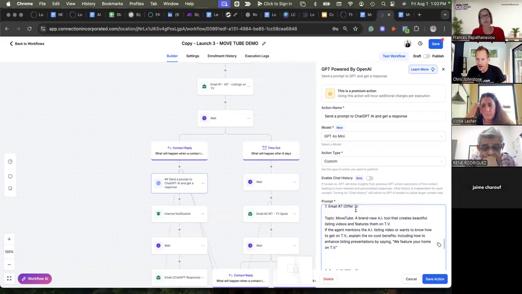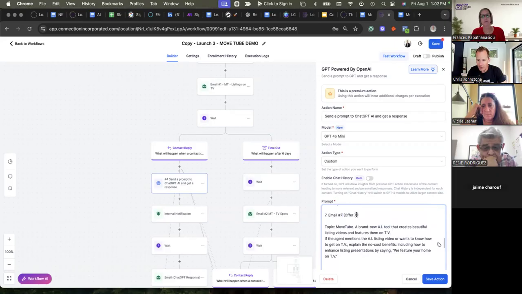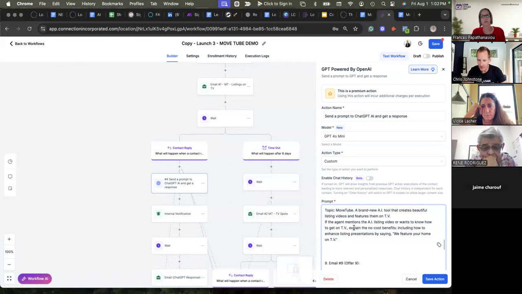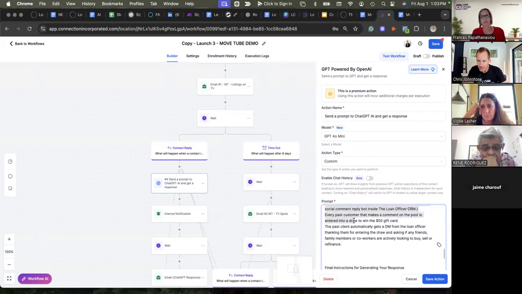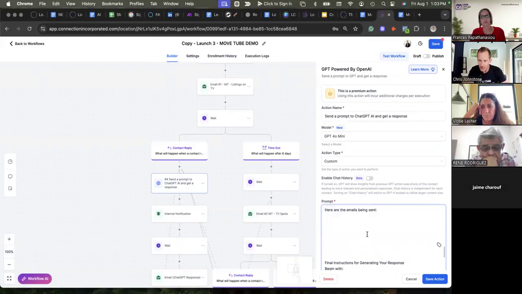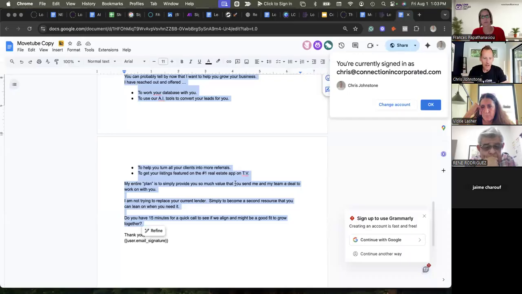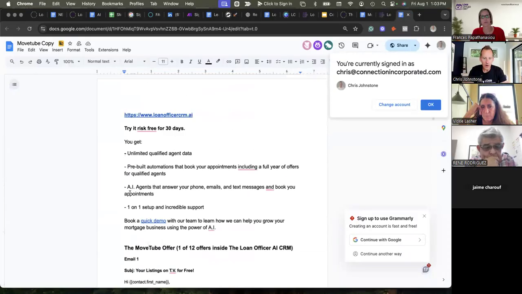So we're just going to call this offer, so that the AI understands that this is the offer that we're giving out. And then we're going to say, here are the emails being sent. And right before I go here, I'm going to get rid of offer number 9 as well. So here are the emails being sent, and I'm going to come back to our document, and we're going to give AI all of our content.